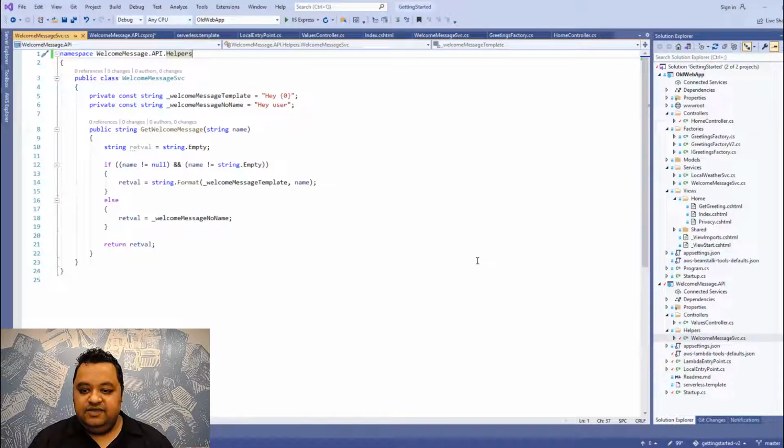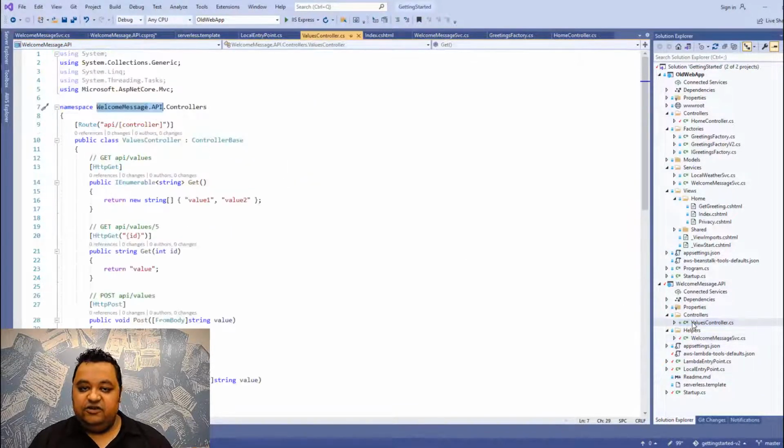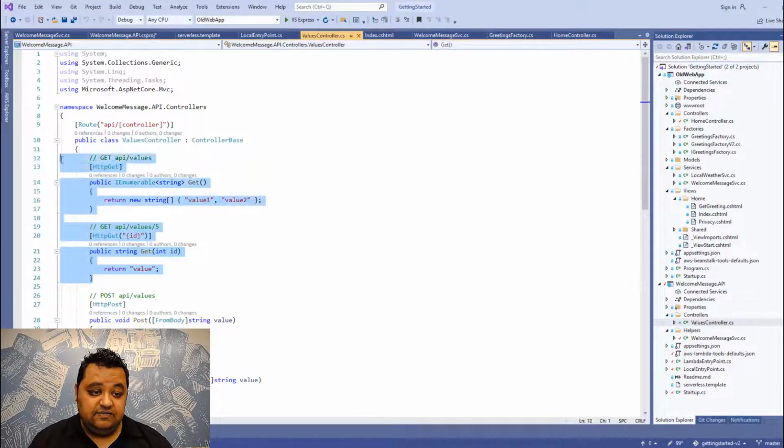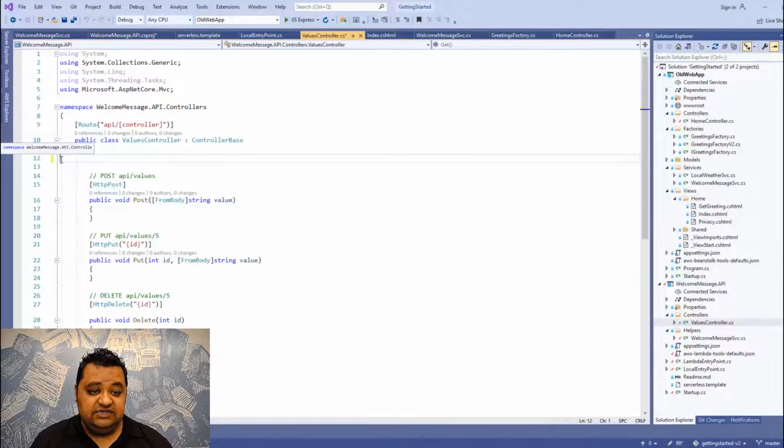Awesome. Then let's go ahead and look at the values controller and start customizing it for our use case. So as I mentioned earlier, what we want to do is have this API accept post requests, where the post body will contain a username that'll be caught by the controller, and then passed through to the welcome message service class, and then formatted accordingly and returned as an HTTP response from our controller. So I'm going to go ahead and prune out the class to remove the gets.